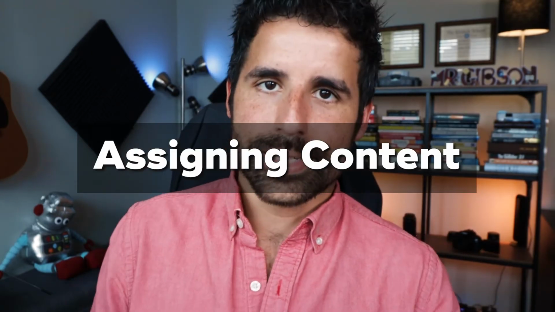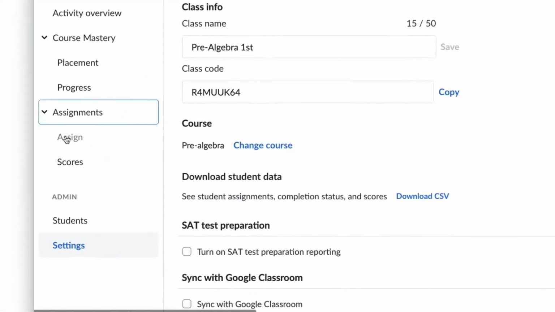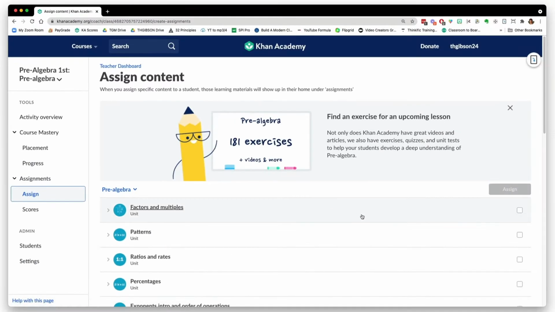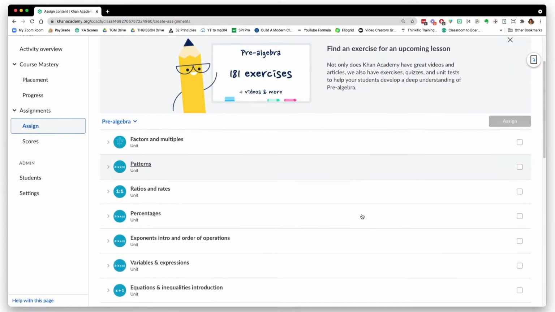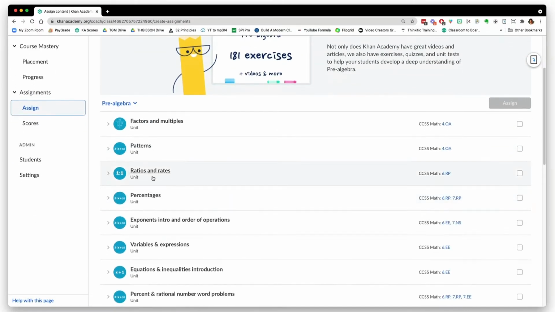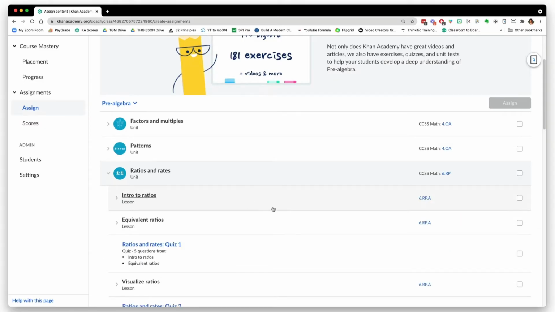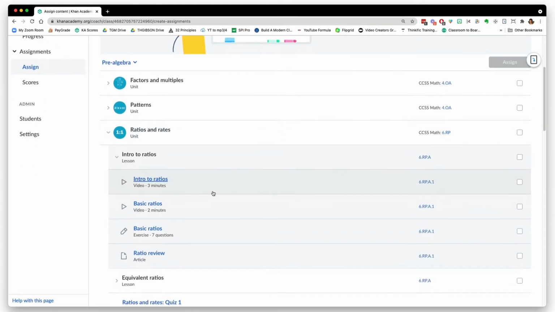Assigning content. On Khan Academy, you can assign videos, exercises, articles, or quizzes for students to complete. There are a few ways to do this. You can click on the assignment section of the teacher dashboard and then go down to assign and search through the content that you would like to assign. It's going to be showing you whatever you said this course was. So if you select pre-algebra, you see all the pre-algebra content.